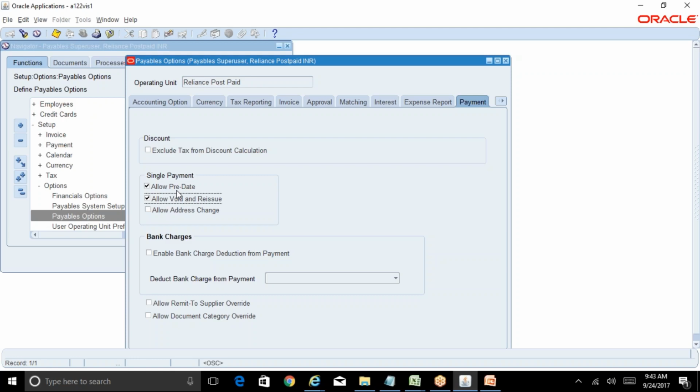Say an invoice is created on the 24th of August and it is due today, which is the 24th of September. You want to generate a check, but you just want to generate it with a pre-date, say the 23rd of September or the 20th of September. Once you check the checkbox, the system will allow you to create pre-dated payments.